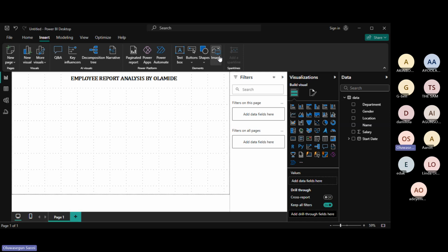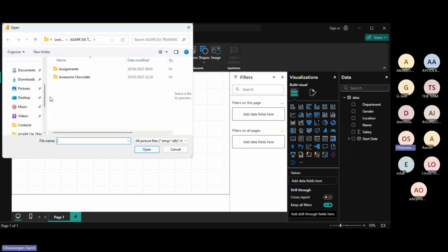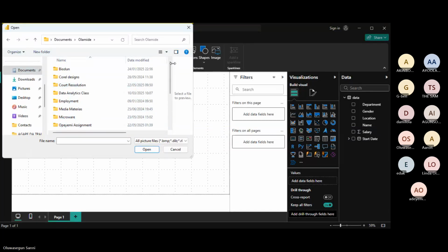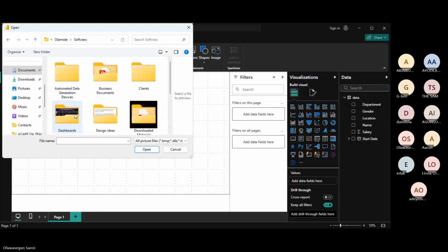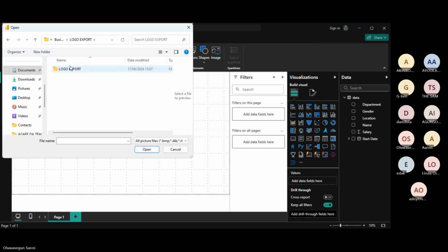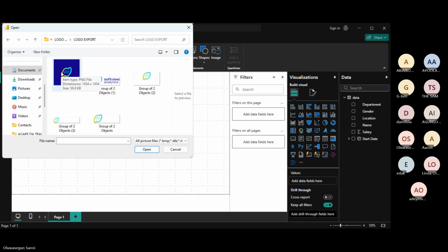And to the system, just to use for the sake of this class. If you don't have a logo that you can use, you can just go online and download any logo just for the sake of this class. I'm going to pick a logo here. I think I have the logo somewhere here. Right, I'm going to pick this logo.